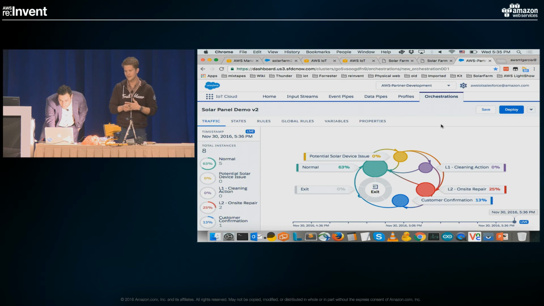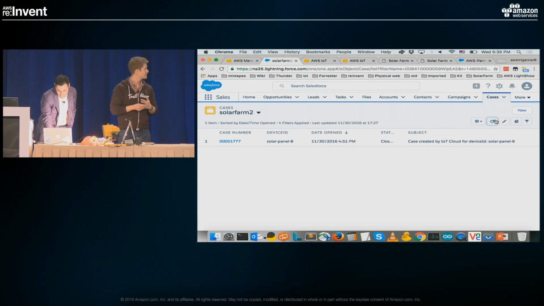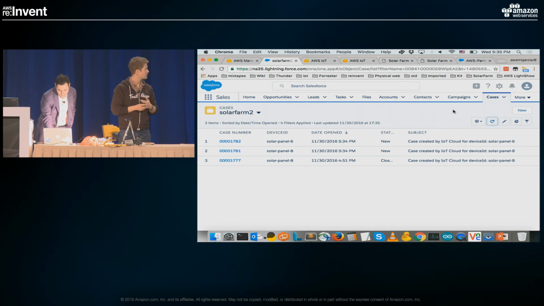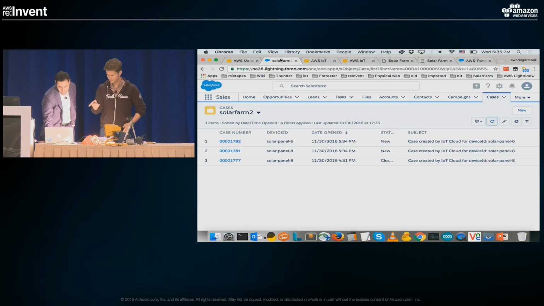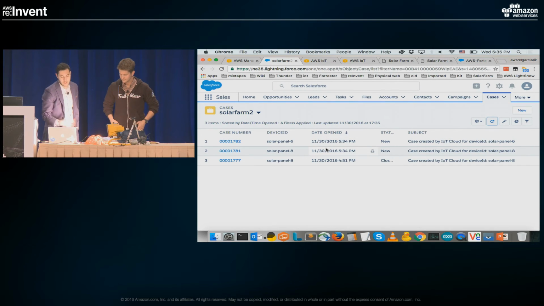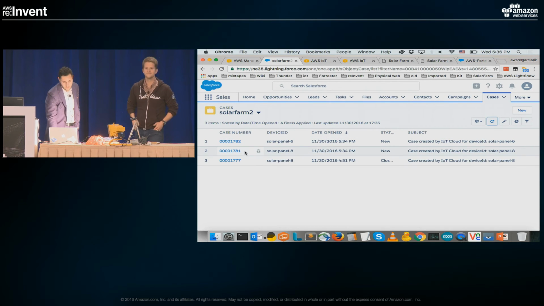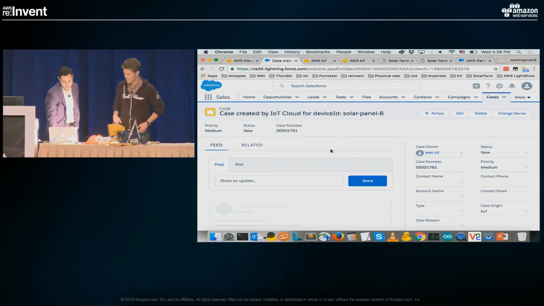And so we now see that this one particular dish is now receiving no power at all. And so now, because of the state that we can have in here, the red one, the on-site repair, Salesforce created a case for that solar panel number 8. Correct. That we can see here.